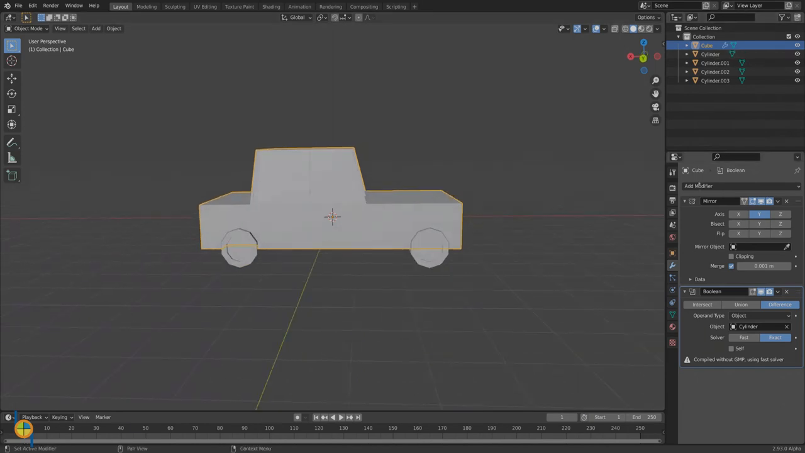Let's do the same for the other tires. Add a boolean modifier, select difference, and select a tire as object.